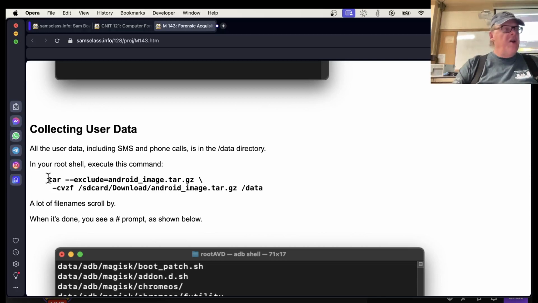So this tar is tape archive. This is a Linux command that will gather a bunch of files and put them in one file. This is how you gather files for making backups. And I'm going to exclude the Android image itself that I'm going to create, otherwise I'd have an endless loop. And then I'm going to take all the stuff in the /data directory and put it here on the SD card. This is a very simple way to do it. I'm going to copy all the data off the phone and put it here.